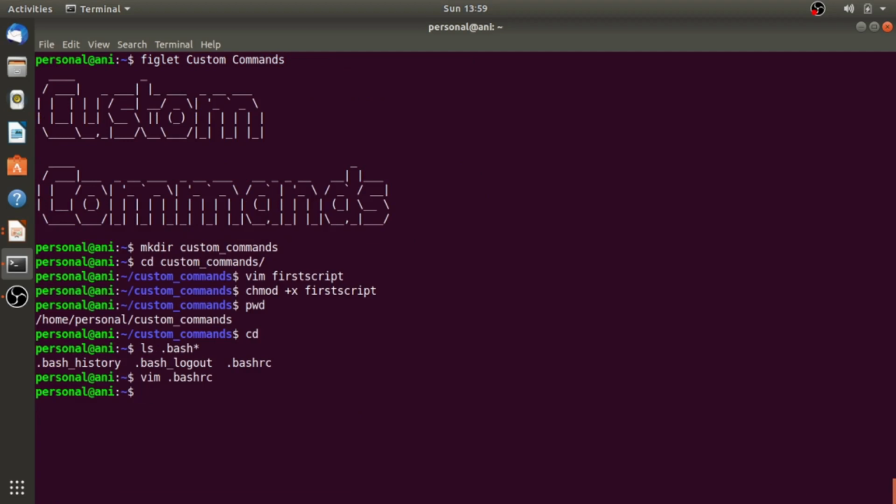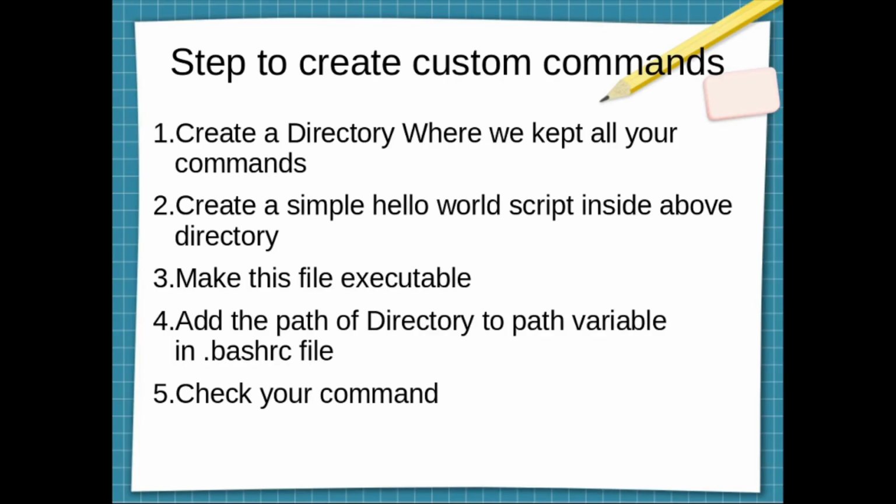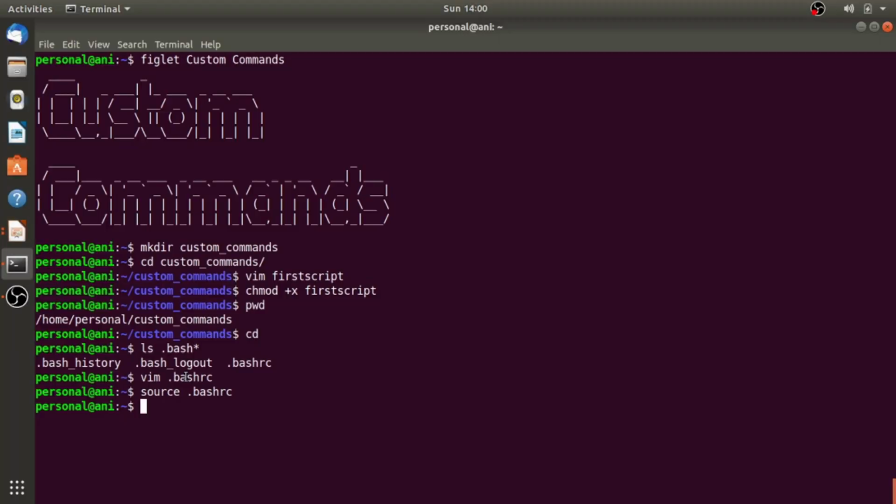To apply the settings, hit the command source followed by the .bashrc file. Now we are done with our fourth step. It's time to check our command. Hit first script, which is our script name. Hooray! We have created our first script.